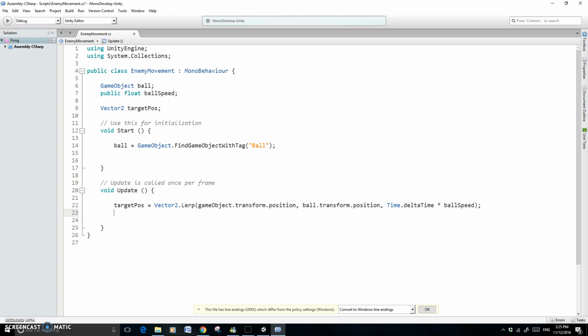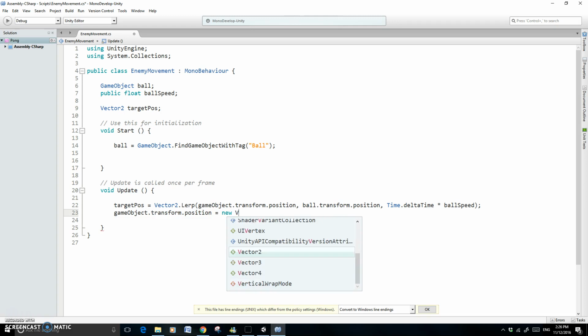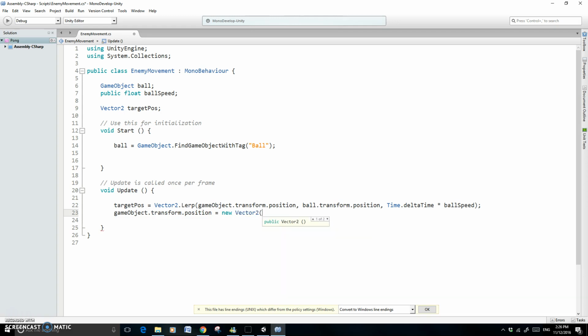Then what we want to do is actually set the paddle's position, because we haven't actually set it. So we take that game object again, gameObject.transform.position, is equal to new Vector2. Now we're going to keep the x-axis the same, and at the moment I think we've got 24 there, so just 24 will work fine. And then of course our y is this target position. So that should do it, I think.